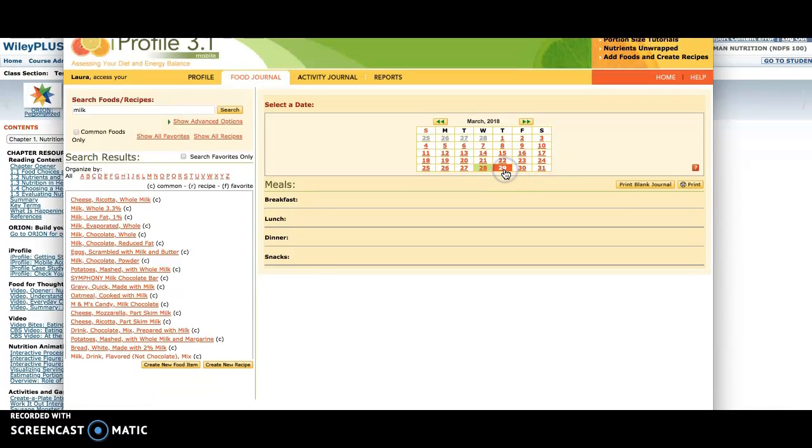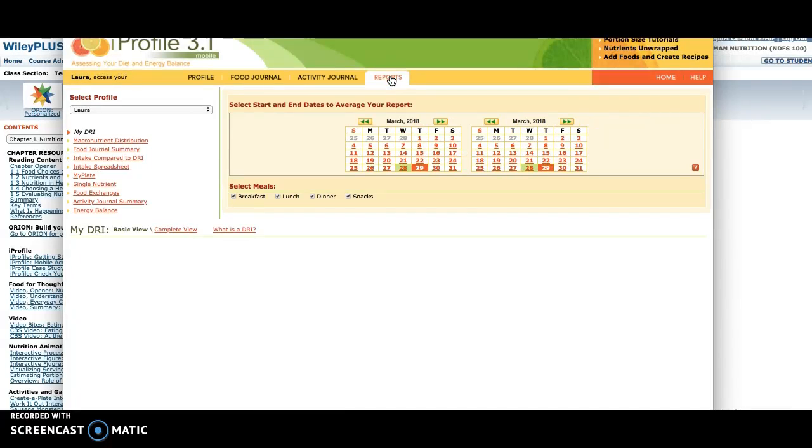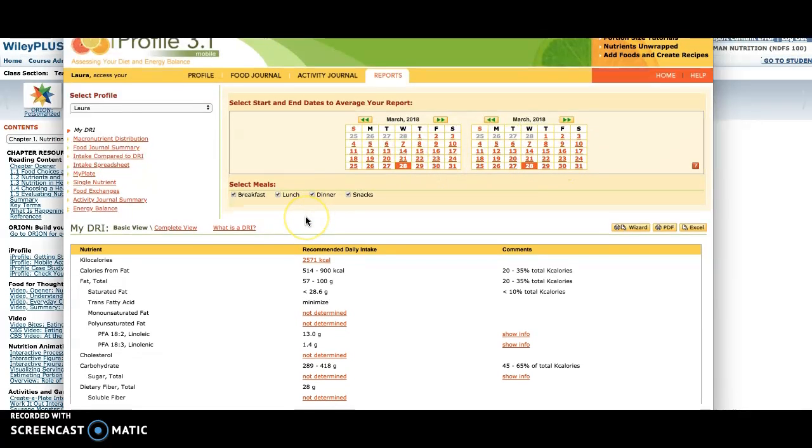And you can choose different dates up here to create the different days, and any date that they've populated will be highlighted in green. You can also fill out an activity journal, which will allow students to write their 24 hours of activity. And then we go to the reports. So if you're doing a 3-day diet record, you can choose whatever date you logged first on the first calendar and whatever date you logged second on the second calendar.